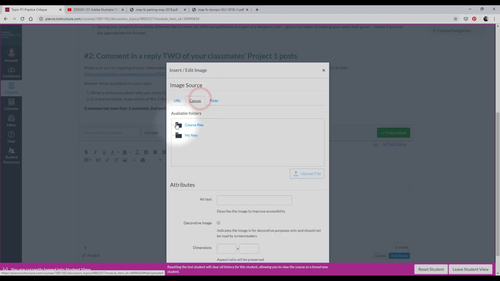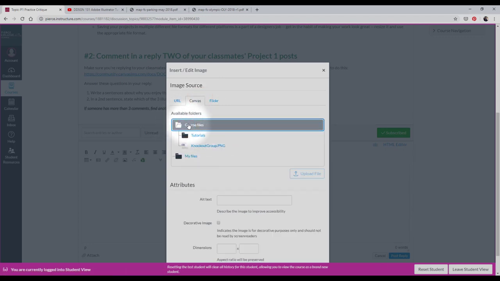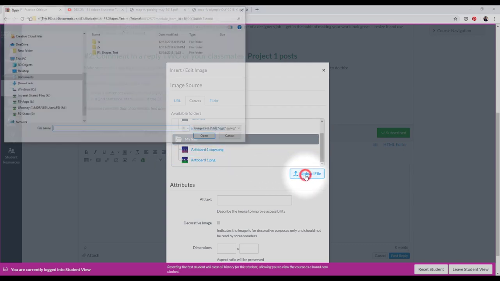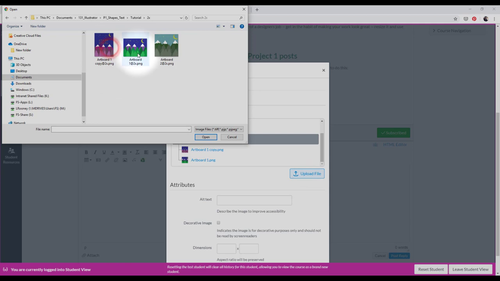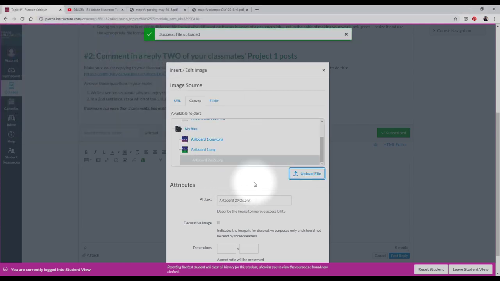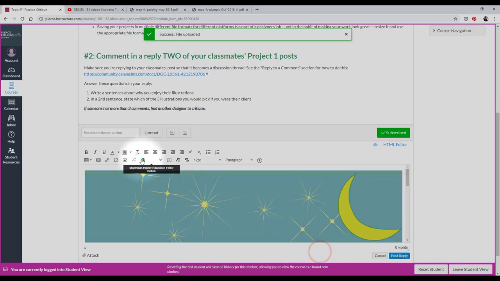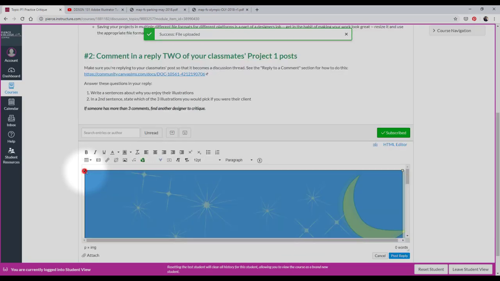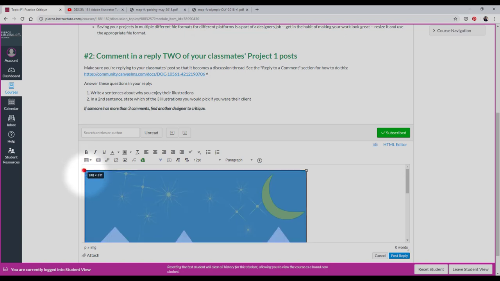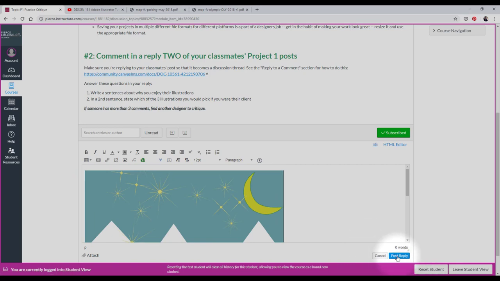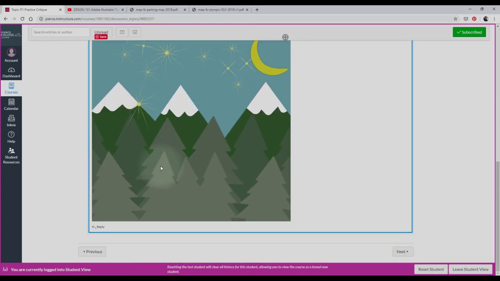And you go to the Canvas, and this is where you, in the course files, go to My Files. You can upload a file, and here's the files for this first project. Open it. I already had some in there. So you just click on it and update. Now it's going to be really big, so you can just come to the corner and make it a not too enormous size, and then you can post the reply. You can also put some text in there.